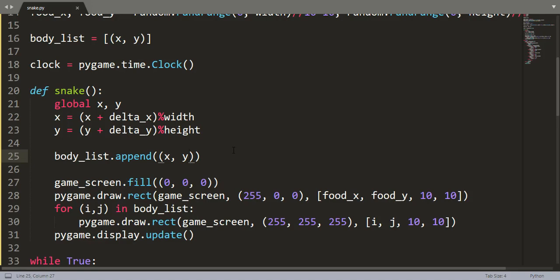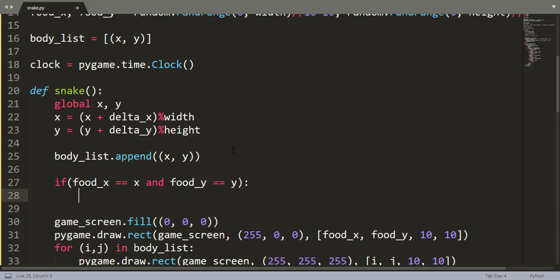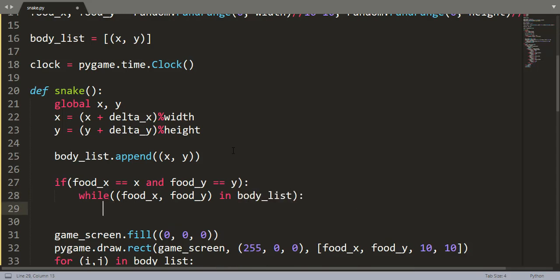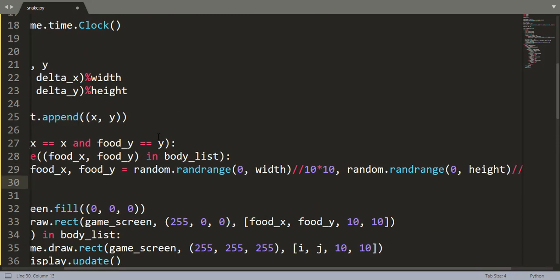Let us handle both the conditions. If food x equals x and food y equals y, which means when the head of the snake comes in contact with the food, a new set of coordinates should be formed for the food, and these coordinates should not be part of the body list. Therefore, we'll write a while loop in such a way that as long as food x and food y are not present in the body list, a new pair of coordinates should be generated. To generate the new coordinates, it is the same random number generation code that we used before.